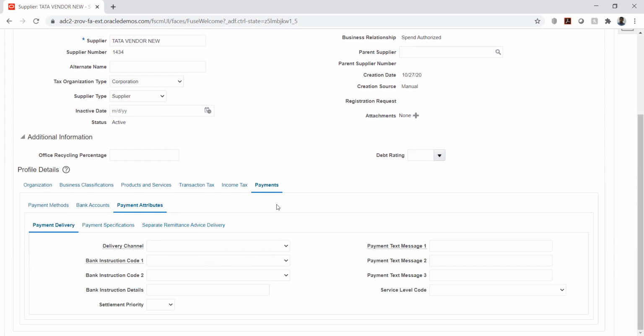So that we call H2H. H2H is nothing but host-to-host communication, where our portal or our server will be linked with the bank server. So for this we need bank whitelisting. Bank whitelisting is nothing but bank will add our server details in their IPs, so that we can communicate with their server and we can send the payment files. So from there, bank will pick the files and bank will process it.